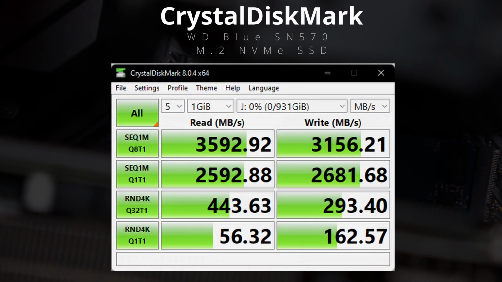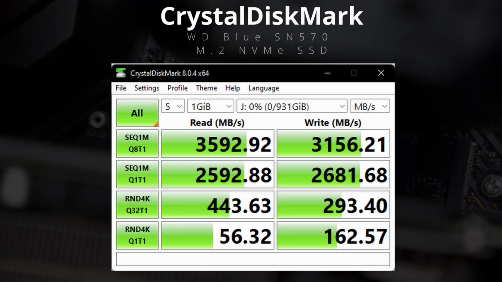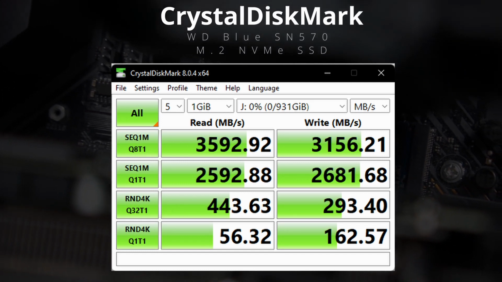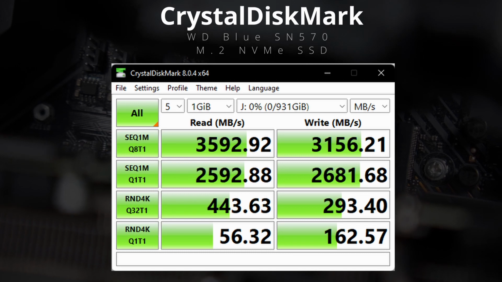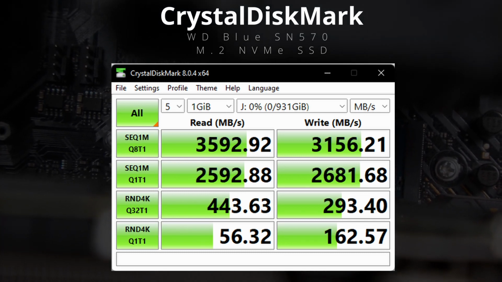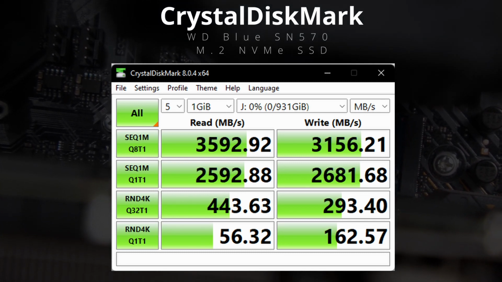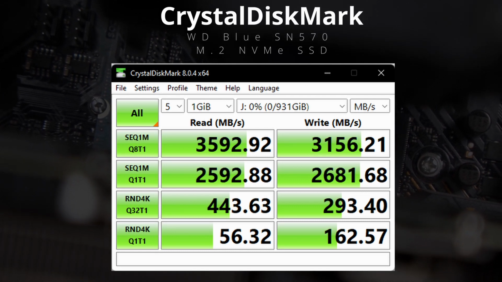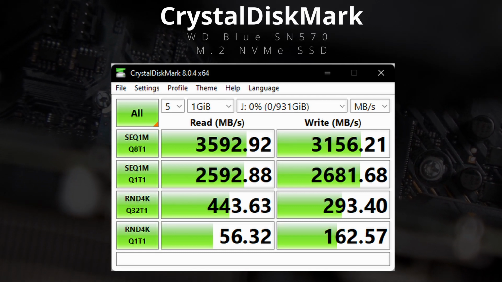You might be curious about the performance. Now, let's go to the benchmarks of the WD Blue SN570. In Crystal Disk Mark, we got here a read speed of 3,592 MB per second, which is more than what WD has promised. And in write speeds, we got here 3,156 MB per second. And again, that is more than what WD has promised to the consumers.